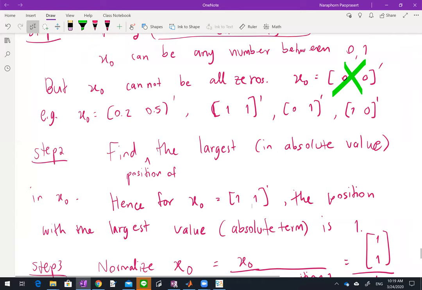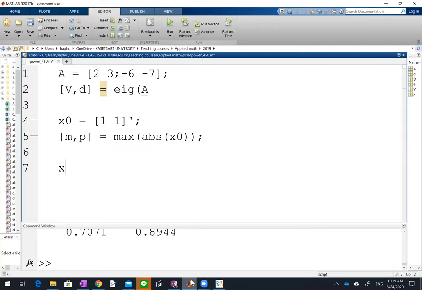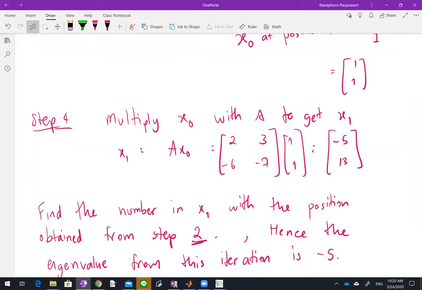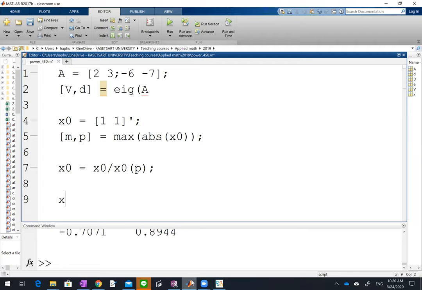So now I get the position, and then next step is step number 3, normalize x0. So x0 is just going to be x0 divided by x0 at position p. Okay, so now once I have the normalization, the next step is to multiply x0 by A to get x1. So my new x1 is just going to be A times x0.